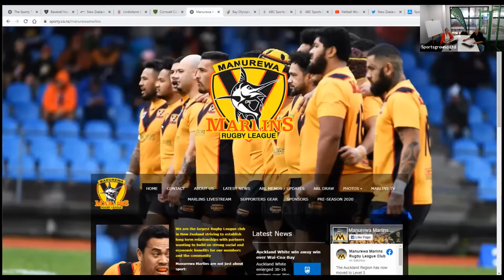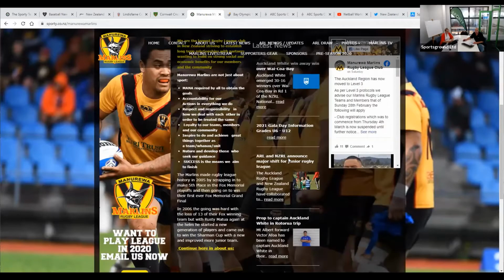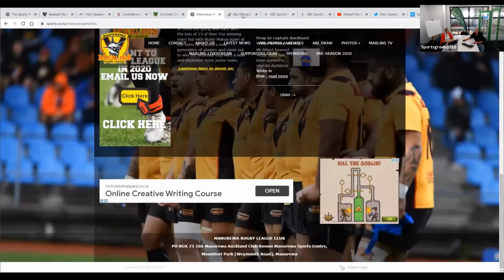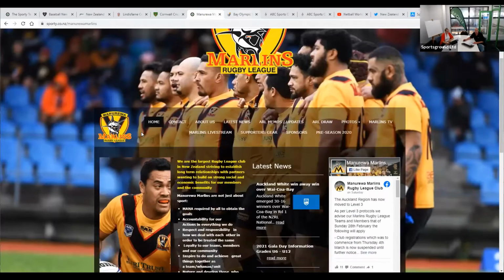I believe we've got a number of rugby league people here. So here's an example of a great looking site using purely the free platform, recognisable by the fact that it's got a couple of adverts at the very bottom of the page. Otherwise, everything you see there is available on the free platform. Same with this one, Bay Olympic football, which is, again, not a bad example in terms of a fair amount of content.